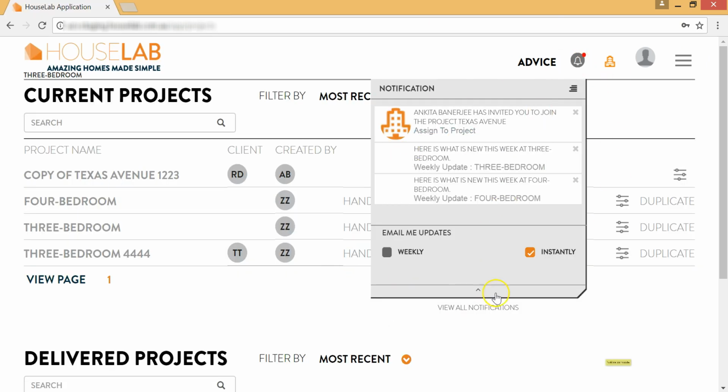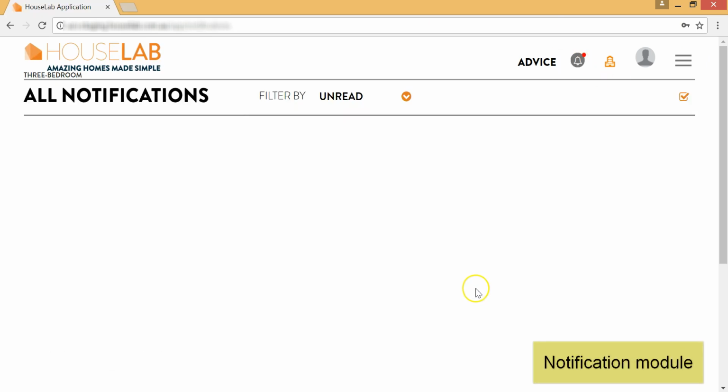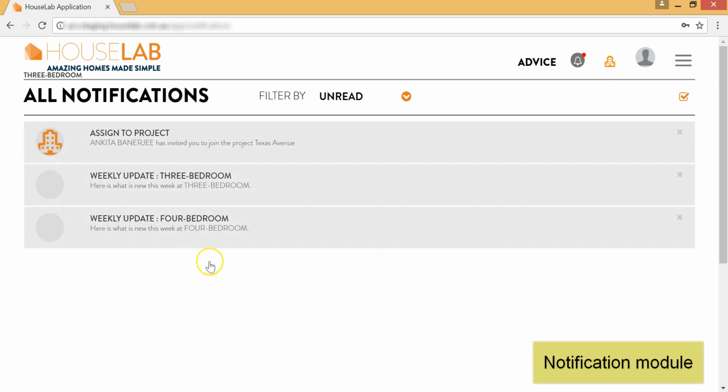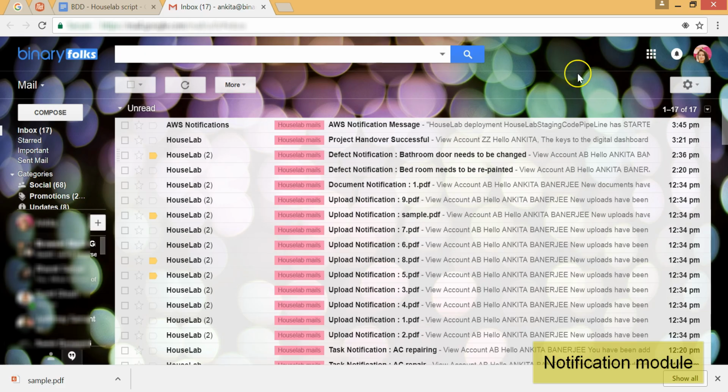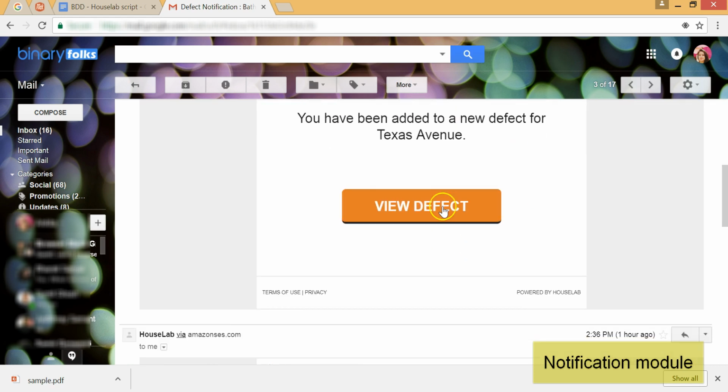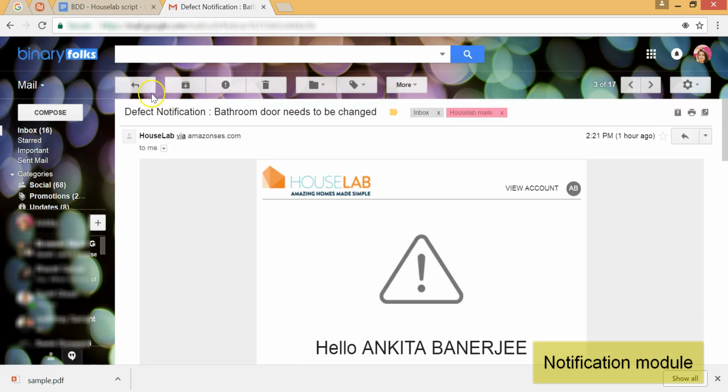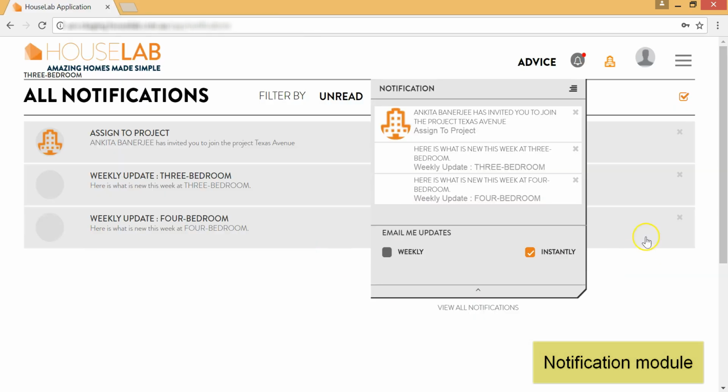We have a very sophisticated notification system put in place too. Every time an action is recorded in a module or project, users with permissions are notified. We have also developed conditional business logic for the same notification to be sent via mail. Users can also choose instant or weekly email updates.